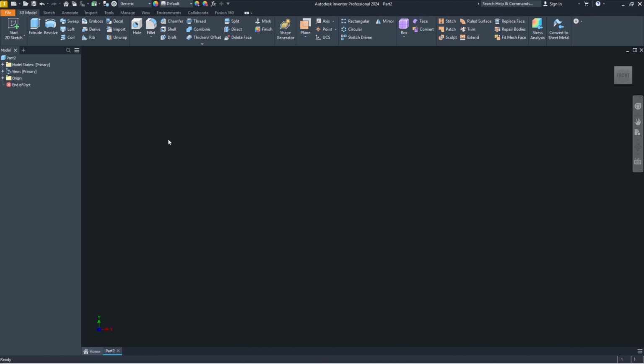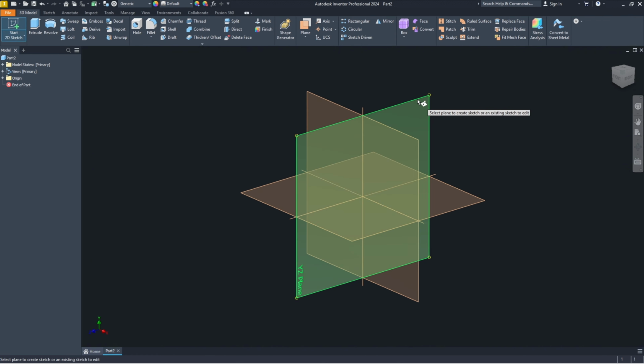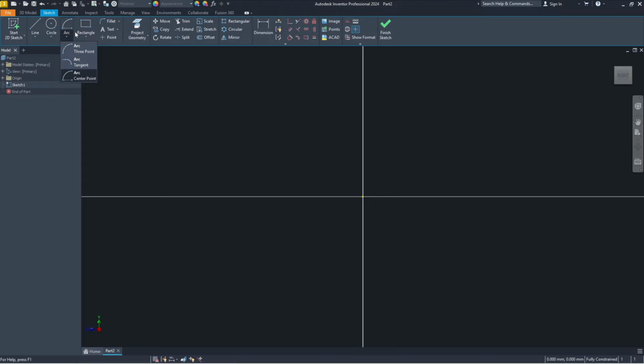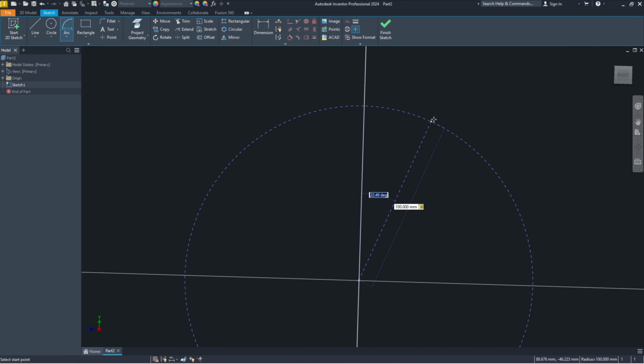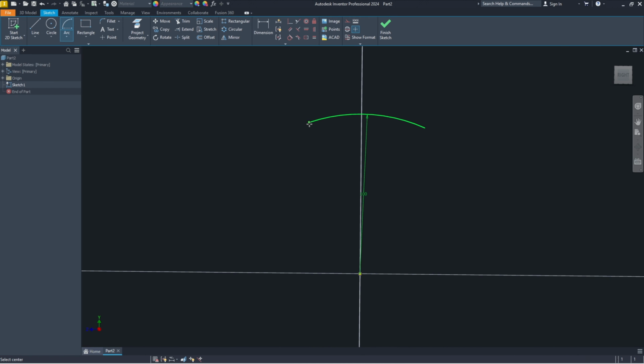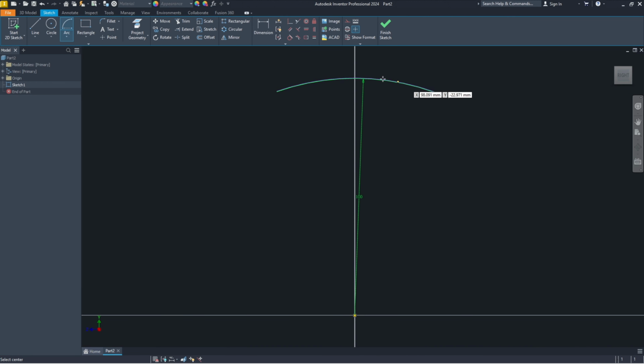So open Inventor, go to Start Sketch, select the right plane, and here select the arc, center point arc, click here on the midpoint. The radius here is 100 millimeters, and make an arc here. And go to constraint, select the vertical, select this point and this point here.